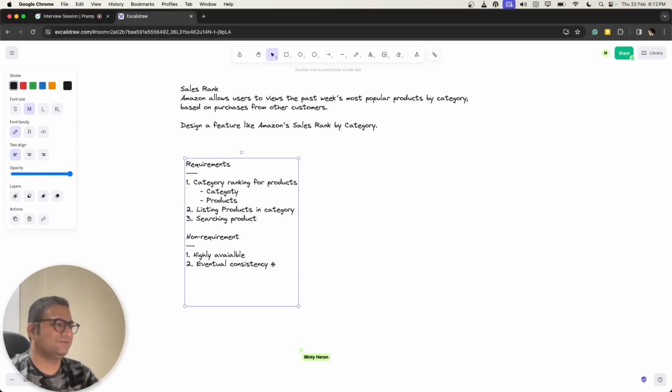Not sure. Yeah, no problem. So what I was expecting is simply scalability. That's the third requirement. The reason you've written high availability is because there is something called CAP theorem. Do you know what CAP theorem is? Yeah. Okay, that's what I like.